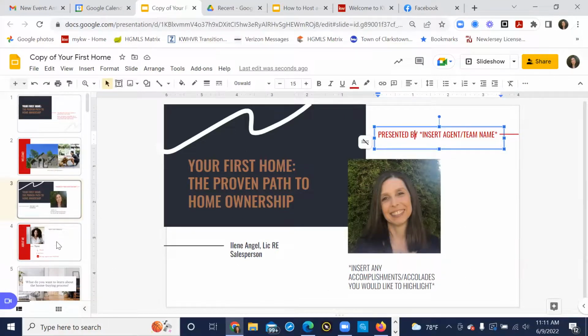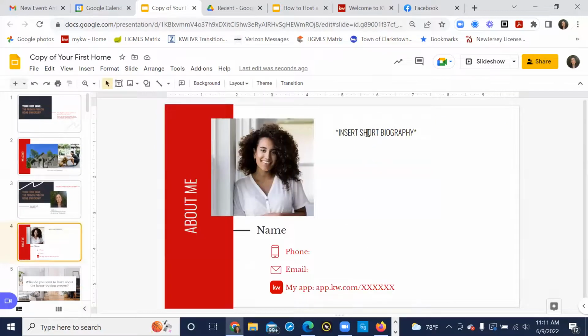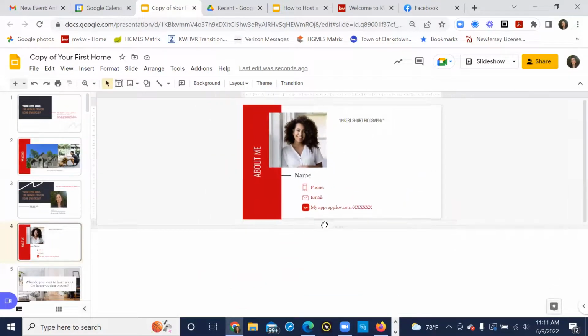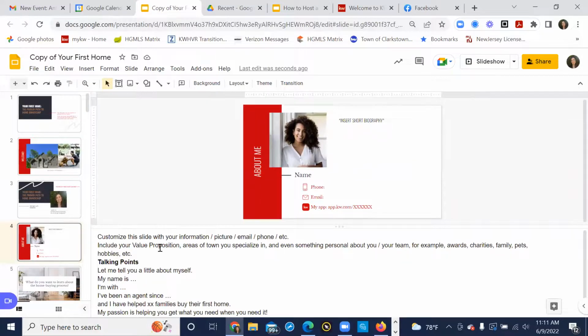All right. Next page, you're going to put like a little bio of yourself, again, with your picture, your phone number. And down here, if you grab this, it will give you talking points. So it tells you right here how to customize it, talk about your value proposition, what towns you specialize in, something personal about you. If you love playing soccer on weekends, right? Put that in. This way you can connect with people, especially if you like to do volunteer service in the community. People really like that.